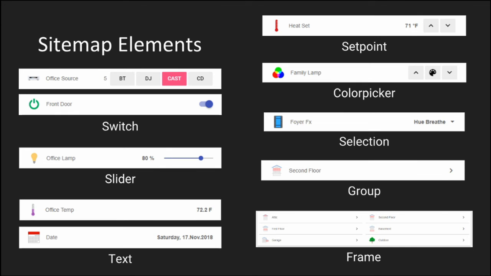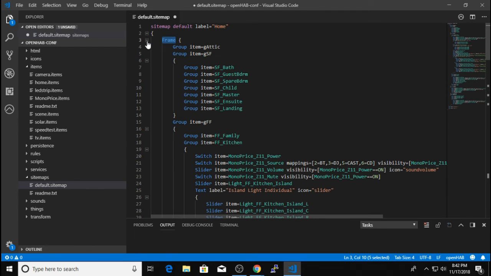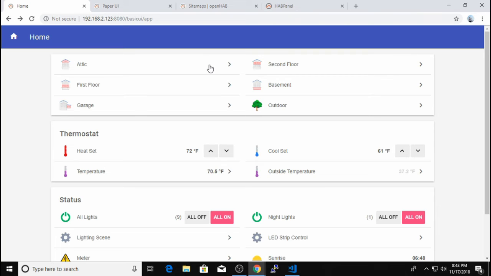And now the frame element. Up until now, every sitemap element I showed you required an item to be defined for it. However, frame is a specific type of sitemap element, which does not require an item. Frame elements are used to lay out and organize other sitemap elements into sections within your user interface. For example, you can see how my sitemap file is made up of three major frame elements. The first frame contains my house area group items, like the attic, first and second floors, and outdoors. All of the items I define within the frame element, that is between the opening and closing brackets, will be grouped into their own section, as you can see on my user interface.